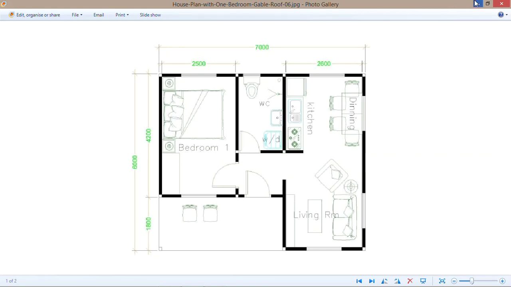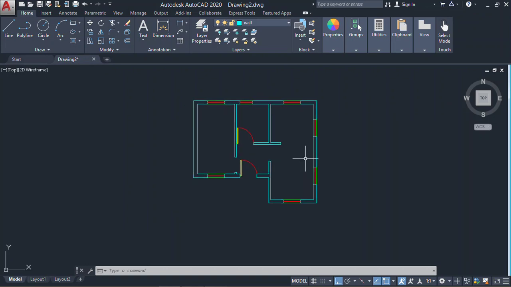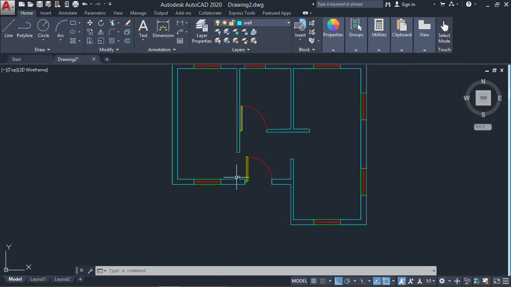So we get up to this part of the plan. We only use move, trim, fillet, and copy. Right now we want to continue and finish this plan. As you can see, there is a door missing here, which first of all I'm gonna finish.